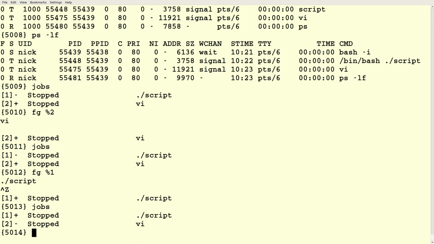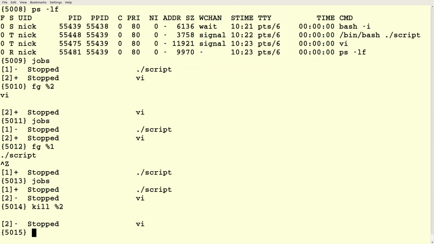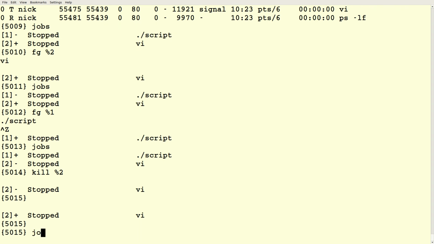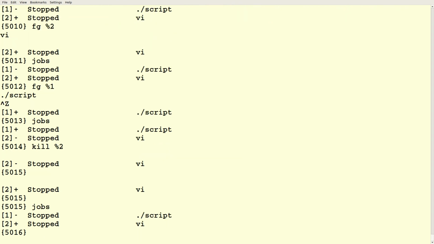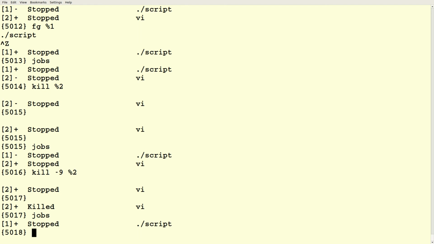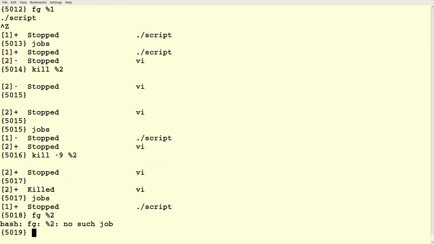And we can also kill these. Right, so I can kill %2. But it doesn't actually kill it, because vi doesn't go away that easily. But if I kill -9 %2, that'll actually kill it. And now if I look at jobs, my vi is no longer there. And if I were to try to bring it into the foreground, there is no such job %2 anymore.